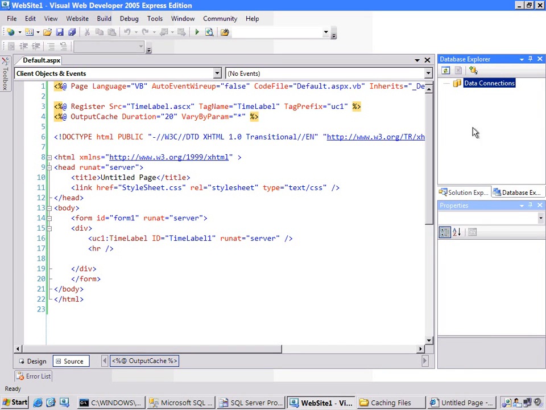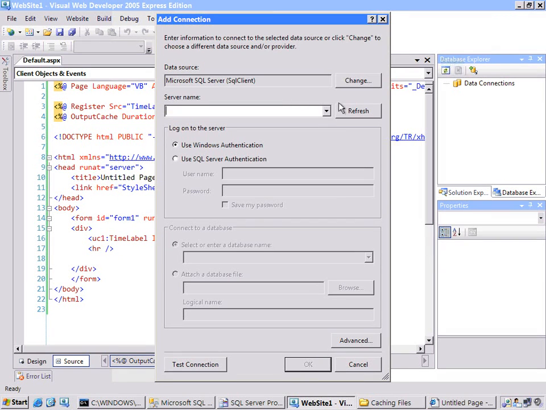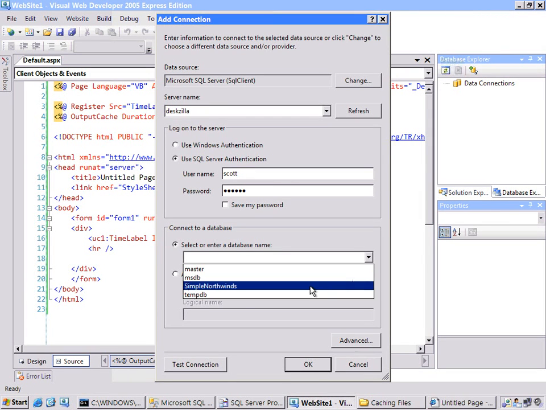We're going to connect our website to a database that's running on SQL Server 2005. We're using 2005 instead of SQL Server Express because I can easily show the tracing that's going on behind the scenes, or all the communication with SQL Server. That is on a different computer, my main computer, Deskzilla, and I've created an account for me. The database we'll use is Simple Northwinds.